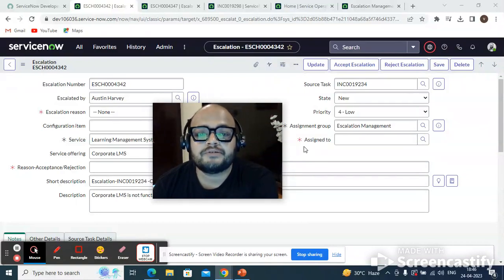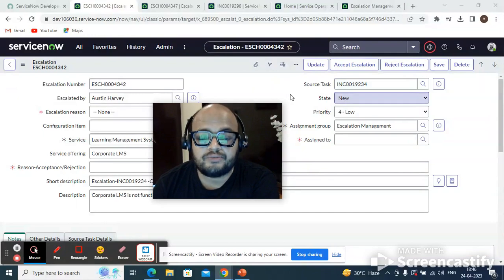This app is created using App Engine Studio. Workflows and rules are managed in Flow Designer. Then I've used UI Builder to create the workspace for the escalation manager. I've also created a scheduled job that runs every day and triggers escalation based on the escalation rules. So this was a brief about my application. Now let's go to the tool to see how this application works.